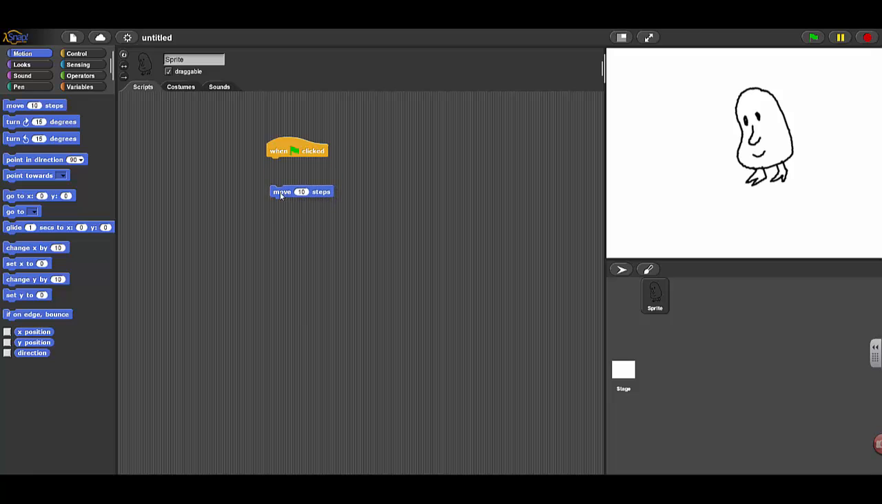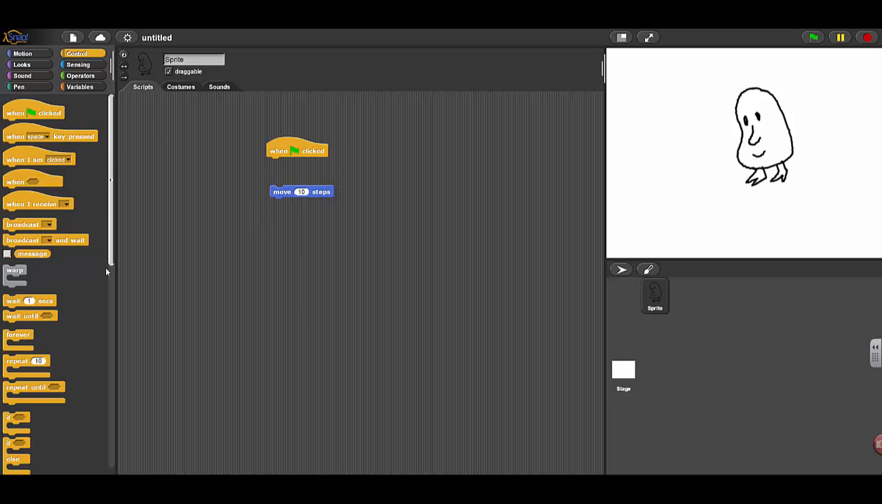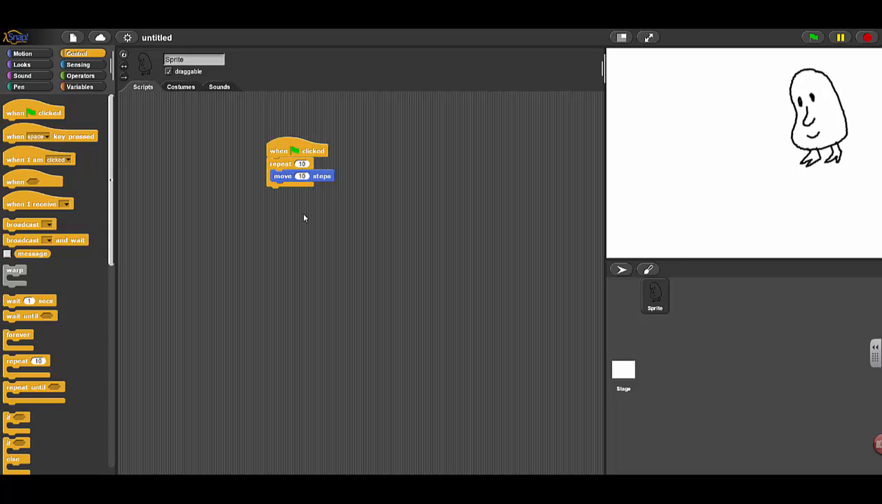What if I want Bob to move 10 steps without me clicking every time? Well, I have a loop, and I can just go ahead and use a repeat loop here, and I can make him move 10 times just by hitting this once. I'm going to repeat this move command 10 times as I have the repeat loop. So here we go, and he moves 10 steps.